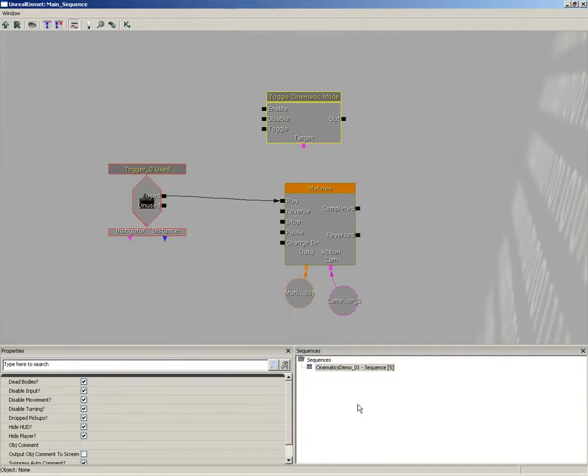Now let's take a look at the properties for Toggle Cinematic Mode. It's got a bunch of visibility switches, as well as some other things. So do you want to be able to see dead bodies? Do you want to disable any input from the player, disable movement, disable turning? Do you want to hide any drop pickups? Do you want to hide away the HUD? Do you want to hide the player? All sorts of cool stuff you can switch on and off.